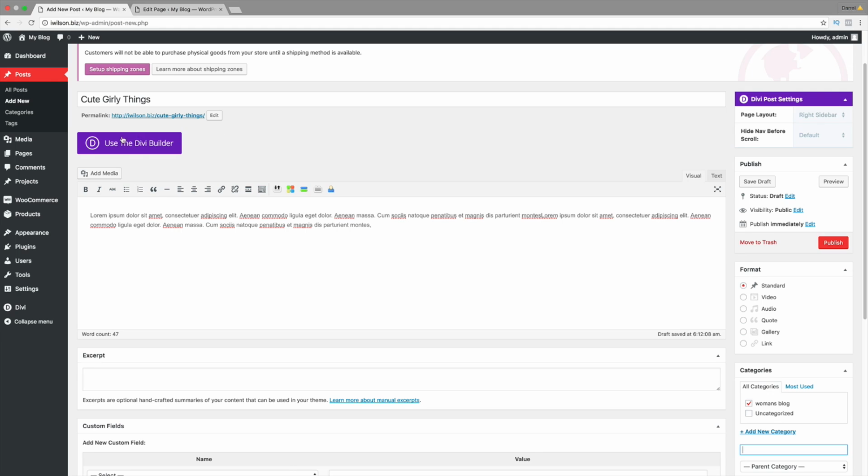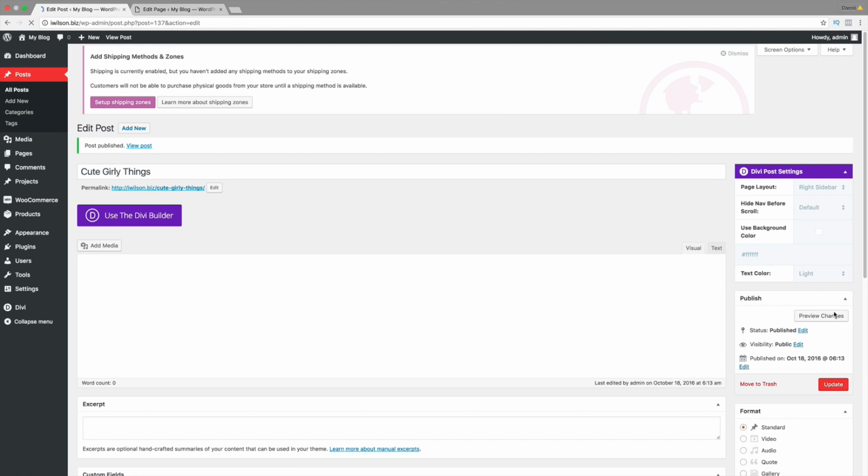Now you can actually use the Divi builder and create layouts. You can create all sorts of really cool stuff, but I will talk more about that and predefined layouts when we get there. So for now, I'm going to click on publish, and our blog is now published.